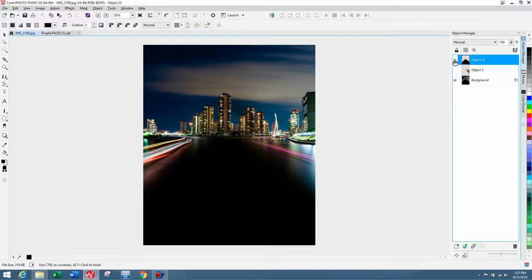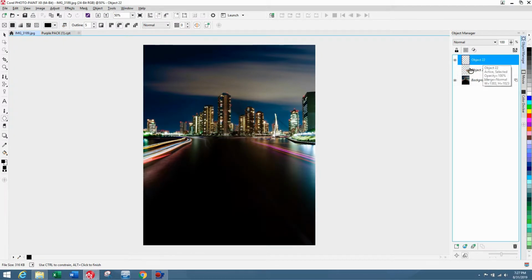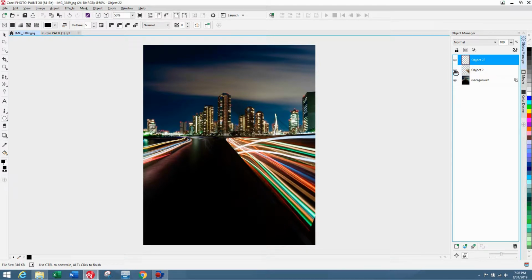But I think this one is better because there's still subtle things going on here, and we didn't get rid of all those. And we don't want the attention to be drawn to this black, this dark black street. We want the attention to be here. Okay, so I'm going to erase this layer.